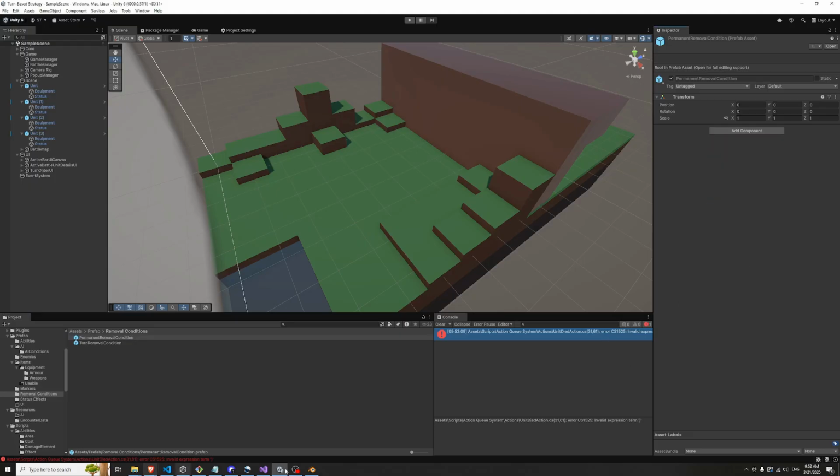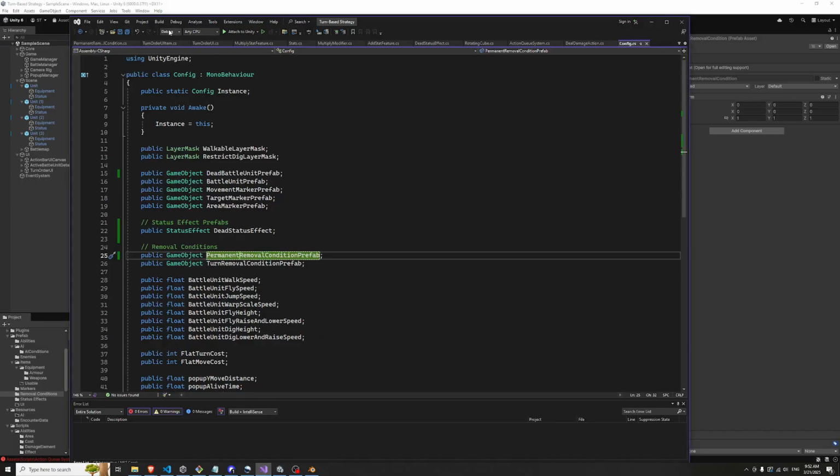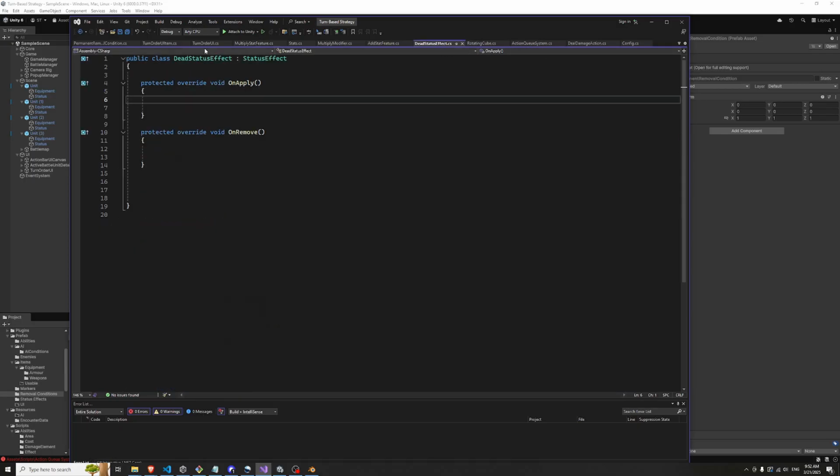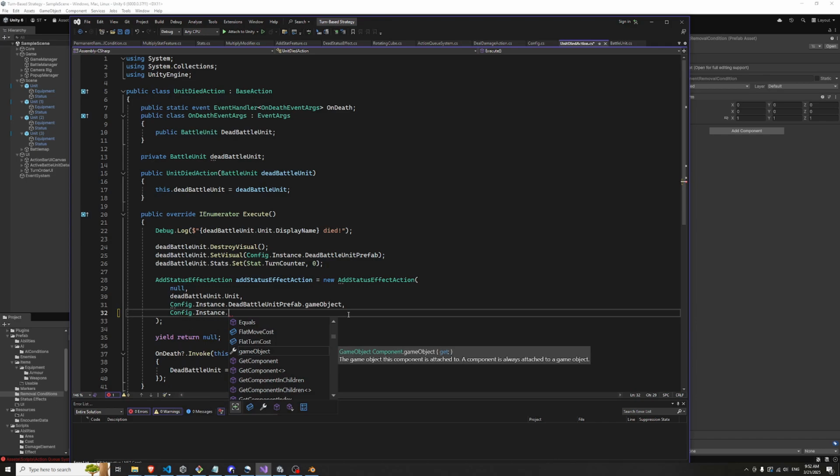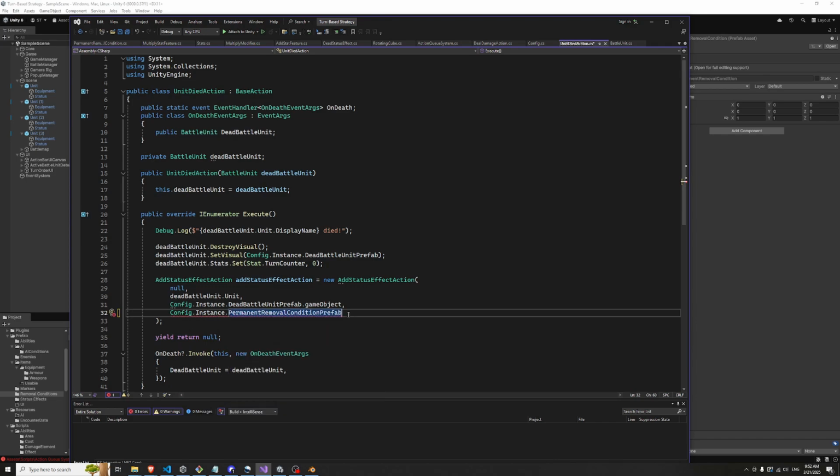Oh, there's an error, which means I can't add anything. So we will just have to add it on. Come on. Here. So this will be config.instance.permanent removal condition prefab. Inflict status effect removal condition.